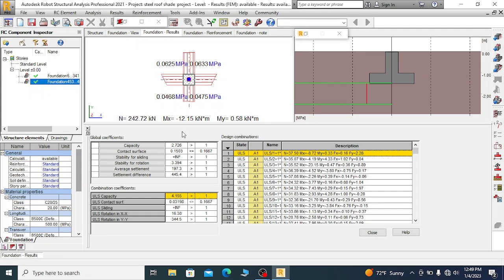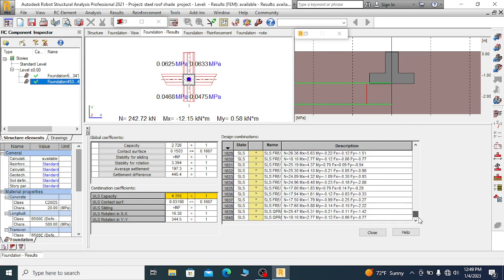All those parameters are greater than the limiting value, and in the case of the ultimate limit states, all those values are greater than the limiting value. So this indicates that the size of the footing is okay. When we come to the design combinations, these are the combinations that Robot uses during the design of the reinforcement and the footing.